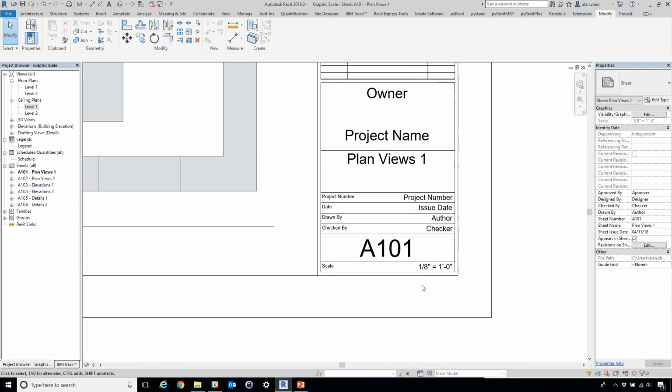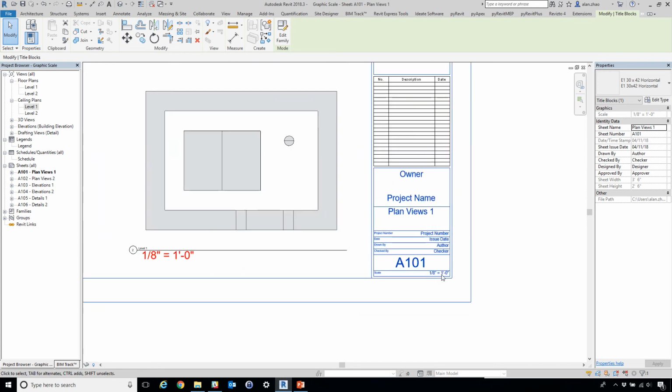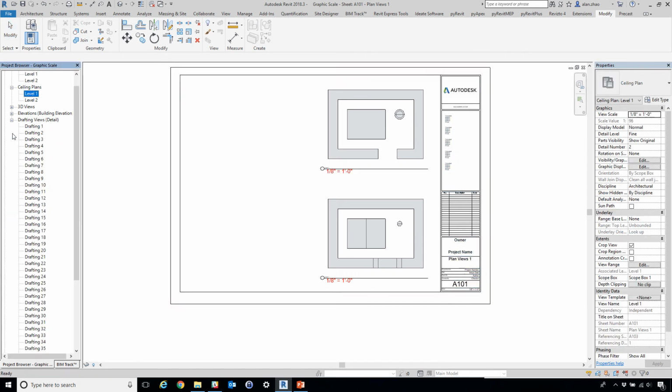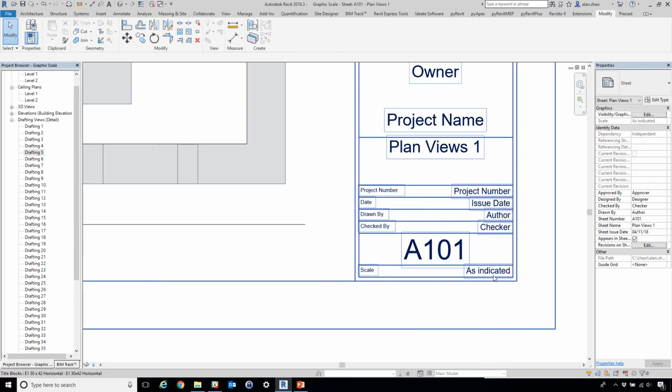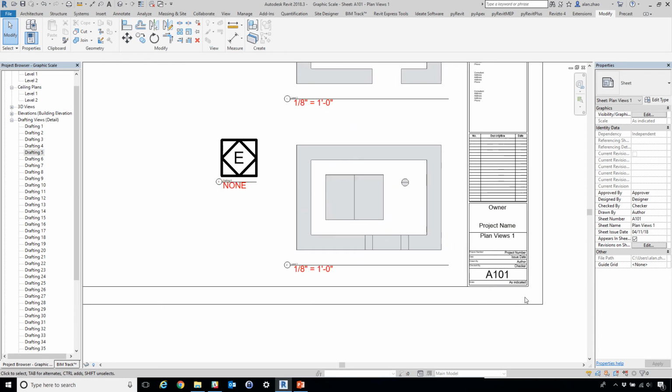This is what's happening on the title block as well. The title block has a label reading the scale of the sheet that this title block is living on. If I add another view onto here, it's going to say "As indicated" because I have multiple scales on the same sheet. Same goes here. If I remove this, it's going to go back to show the actual scale.